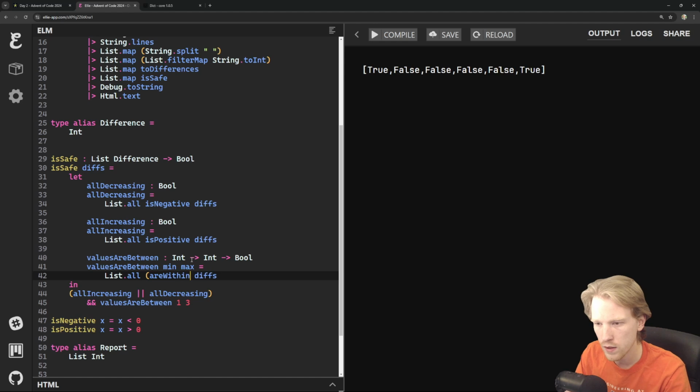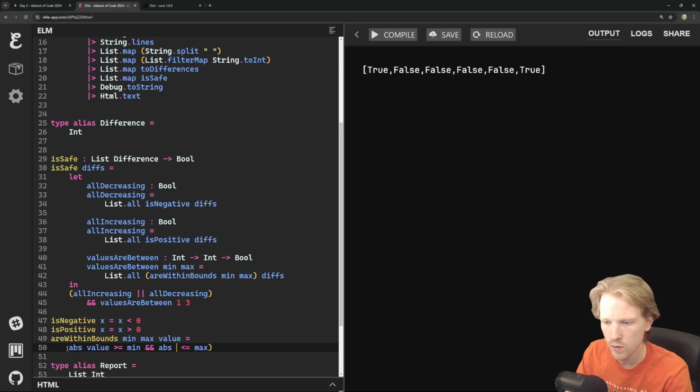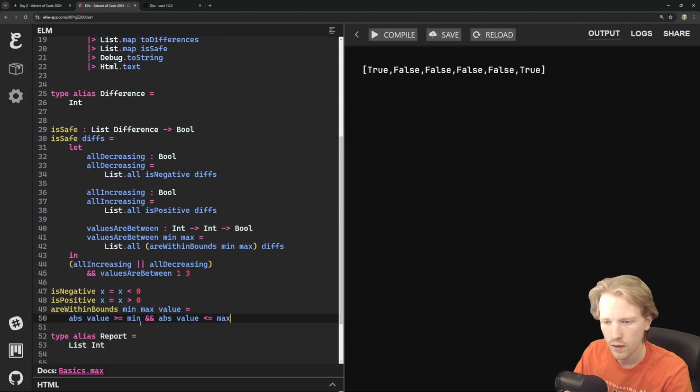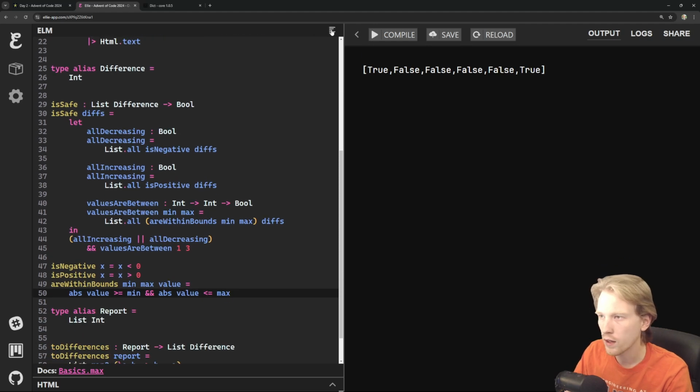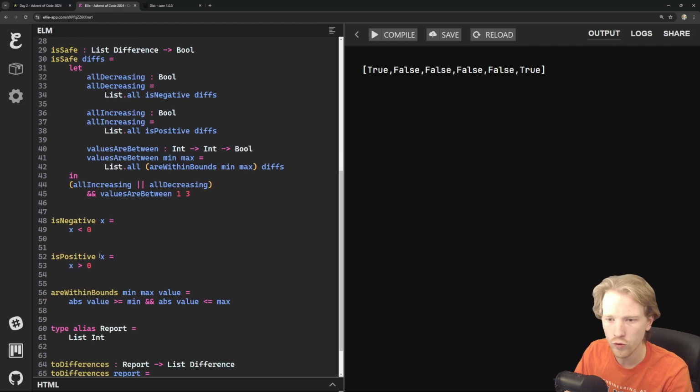are within bounds. So we can do this too, are within bounds min max value. So that value is what we were calling x previously. So these are all the same way to kind of run the same code that we had. So we should still get the same answer, true, false, false, false.